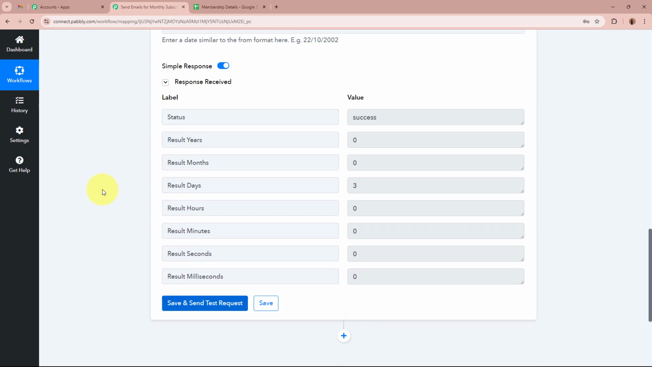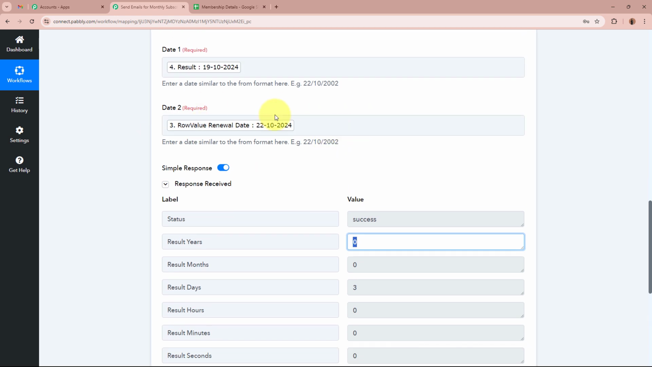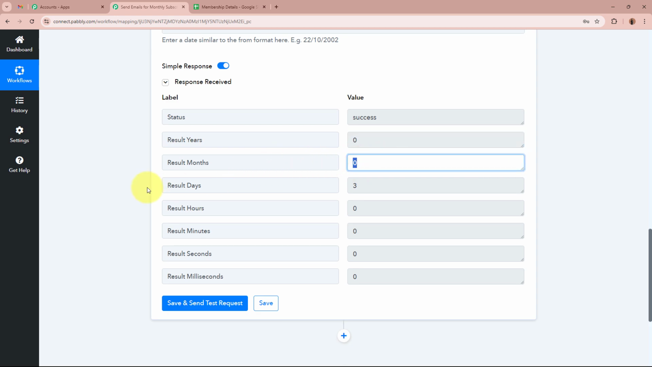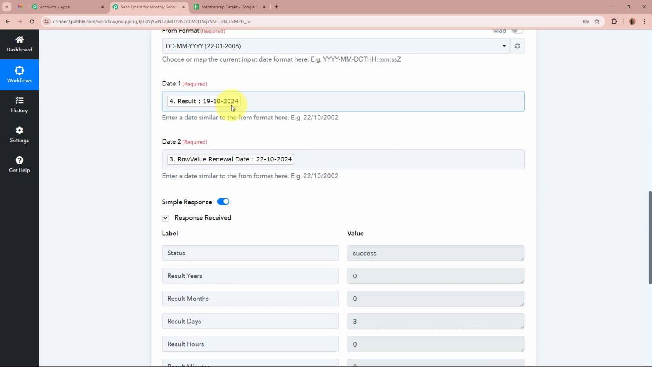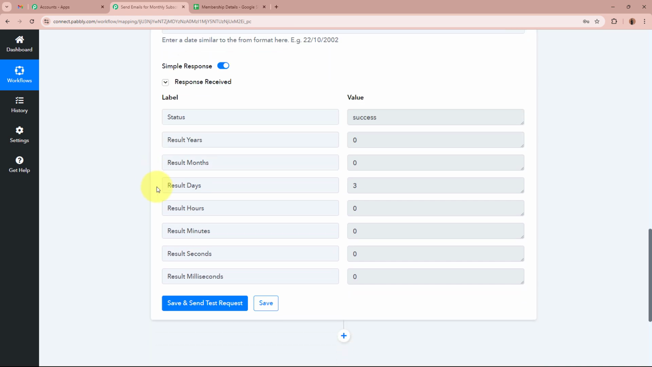As I do that, we have received a response. The success status comes over here in the response. For the result, year comes as 0, as there is no difference in the year right over here. For the months, there is no difference. For the days, over here comes the difference as 3 days. Okay, as the difference between 19th of October and 22nd of October is 3 days. That's why we have received the result of the days over here as 3. For the hours, minutes, seconds and milliseconds, there is no difference, so we have received the result over here as 0.